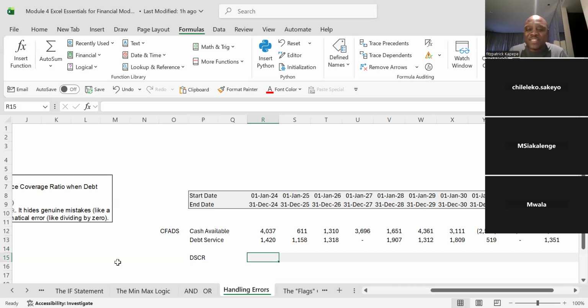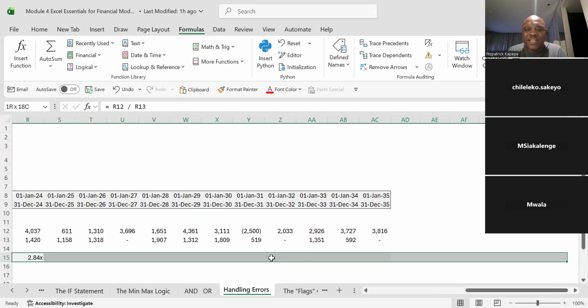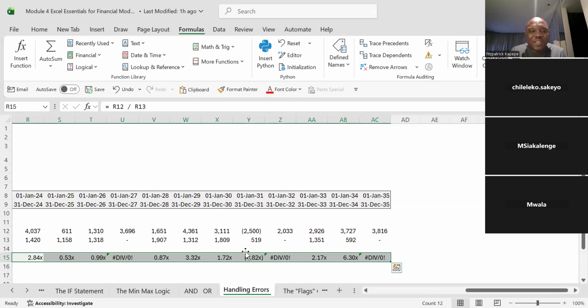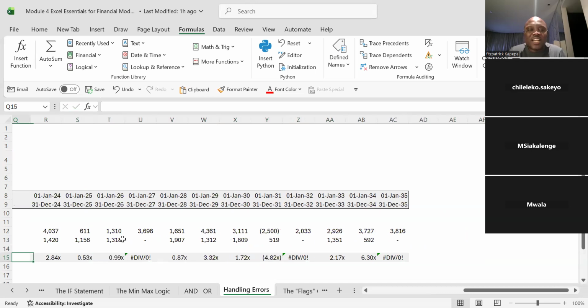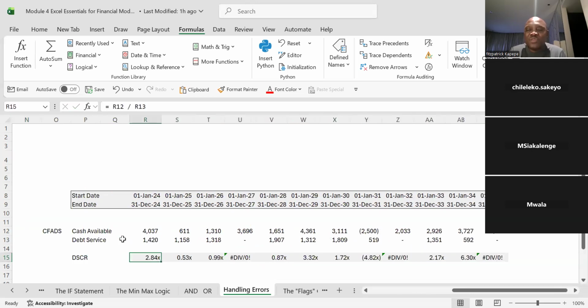So here is the debt service coverage ratio. Guys, let's do this very fast. Cash available divided by debt service. Then go this side up to here, then press Ctrl R. So you can see where you have 0 debt service, you also have divs here. So once you find these divs, this is how you cure them. You cure them using an IFERROR function.